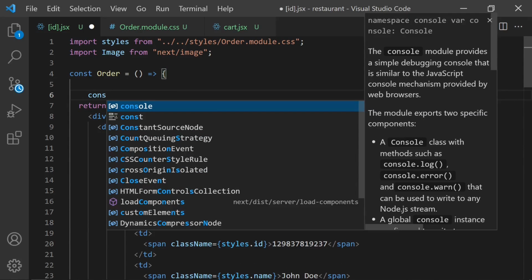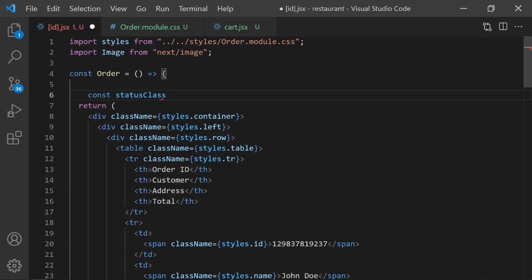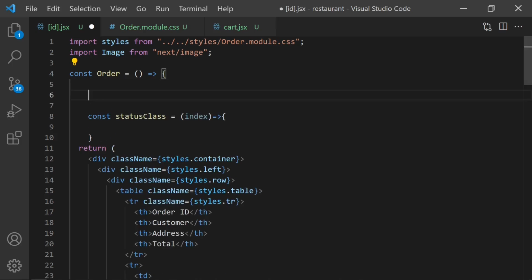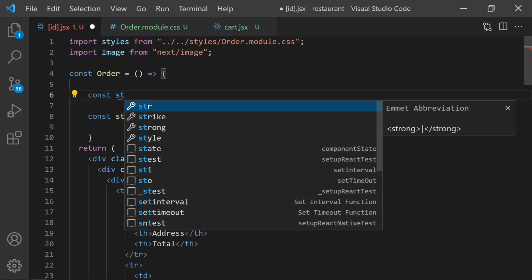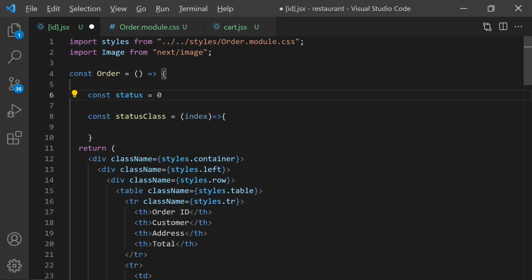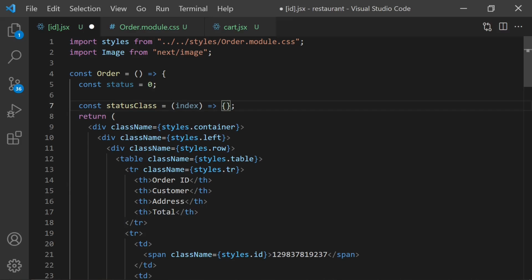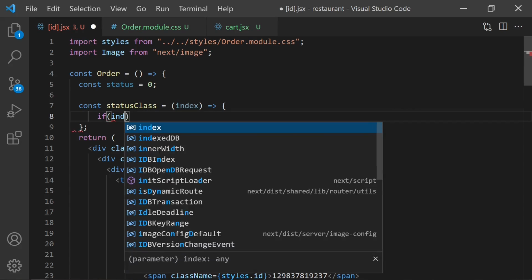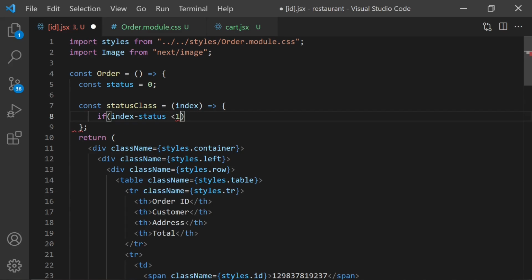I will say const status class. Let's write here index. And we are gonna need a status. After next tutorial, we are gonna fetch this status. But for now, for the design part, I'm gonna create here just manually. It's gonna be status and let's say 0. It's gonna be only payment. So let's create here some conditions. I will say if index minus status less than 1, I'm gonna return some class name. It's gonna be styles.done.